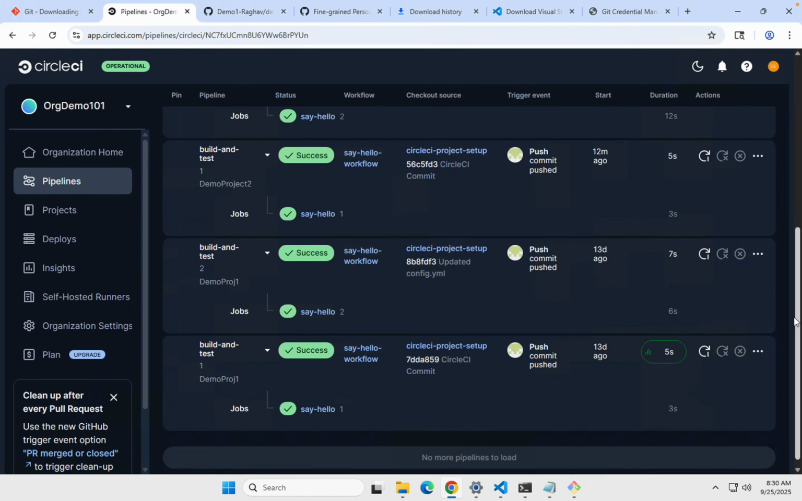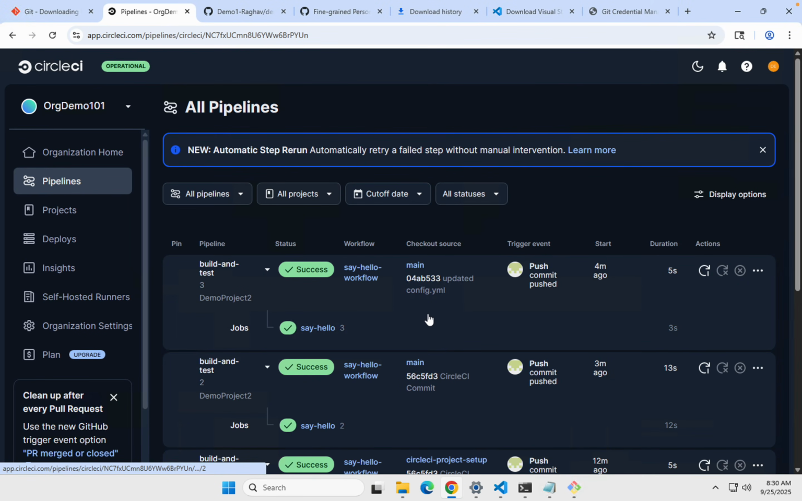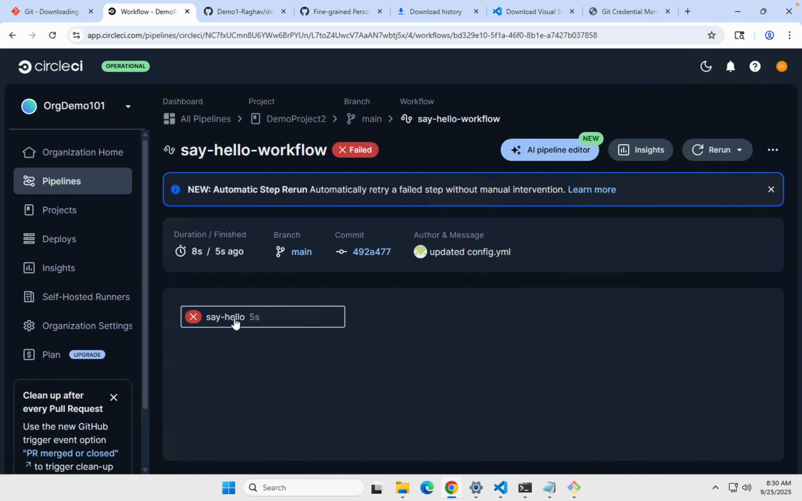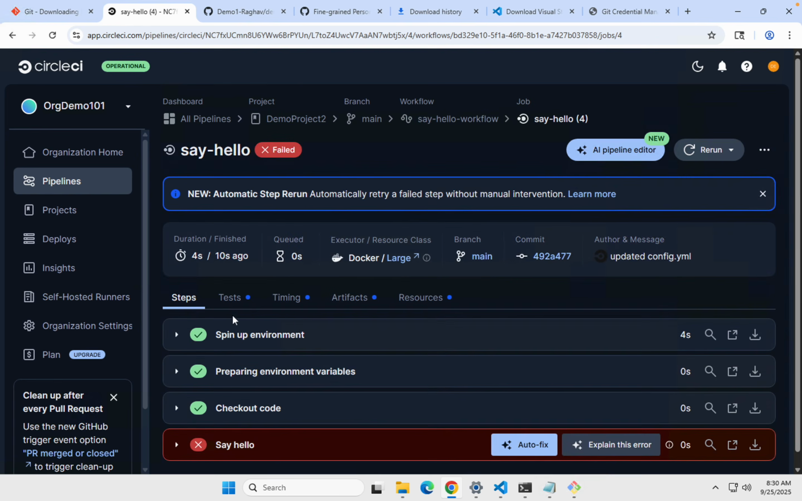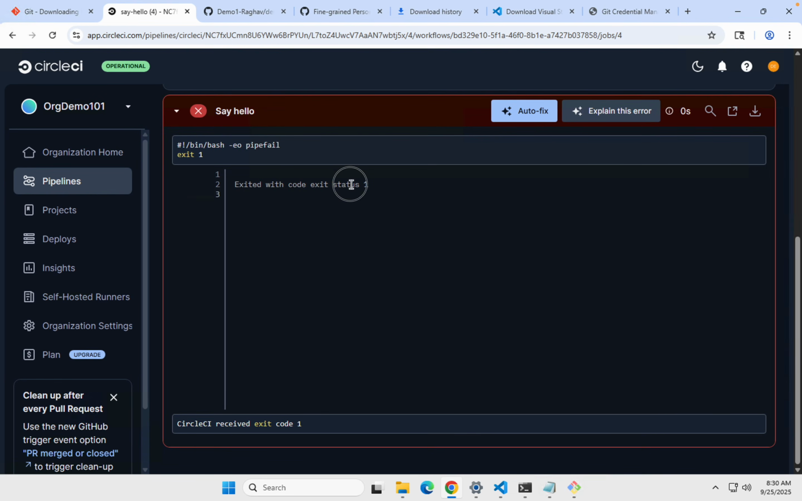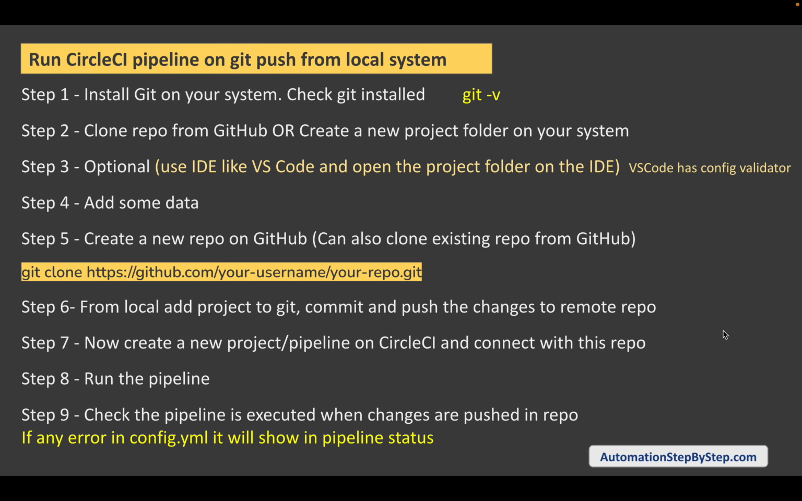Okay, and if I go and check my CircleCI, whenever there is a push, it will run, and it is running the pipeline. And let's see, you can see it has failed. It will show you why it failed, because this job failed, and if you go here, you can see the details. So if I see here, it is receiving an exit code 1, so that's why it failed. Okay, so now you can see this is what we do in real world.